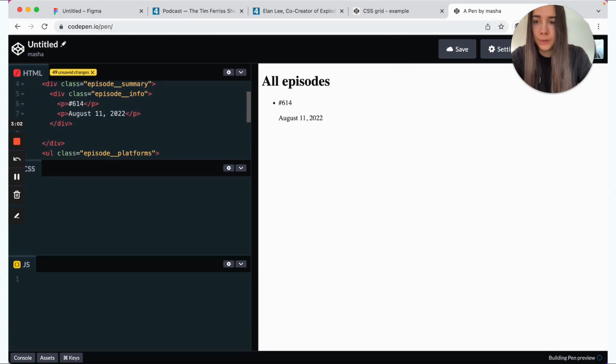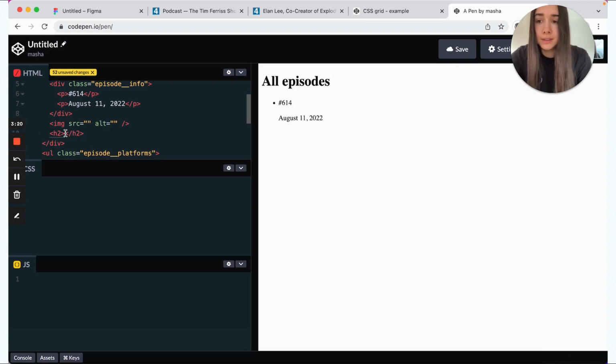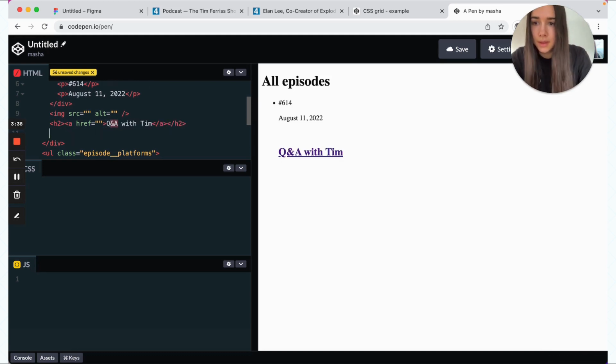Under the info, we're going to have an image. So we'll have a source, we'll have an alt text. And then we'll have an H2 tag. So our second level heading, which is going to be like the name of the episode or the guest name. And then I think this one. And then below we'll have a description. Just grab this part.